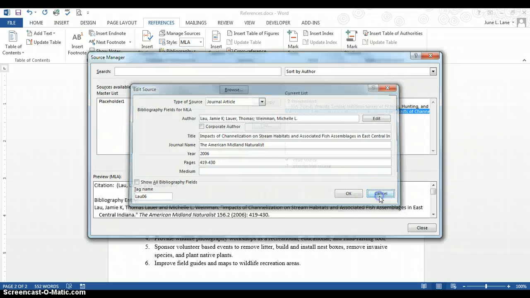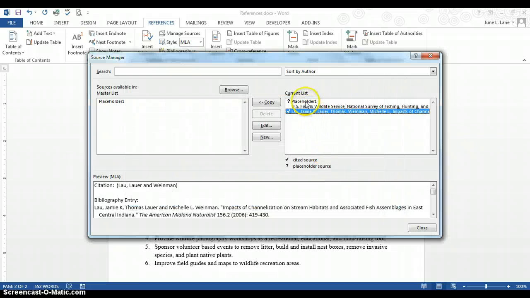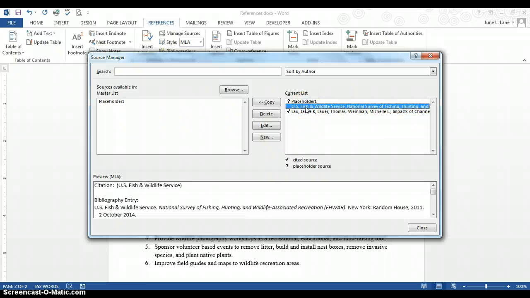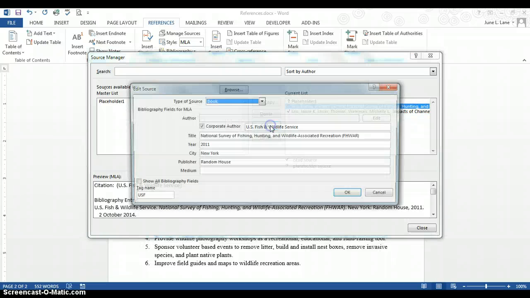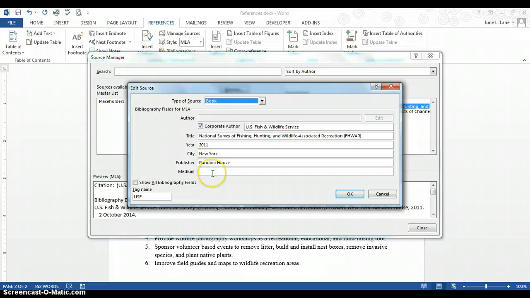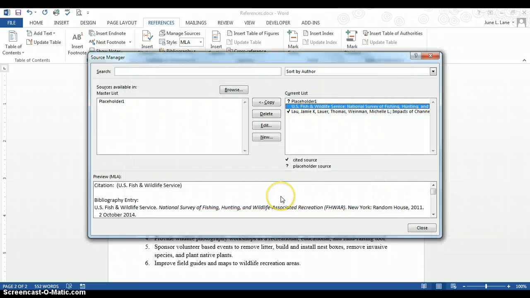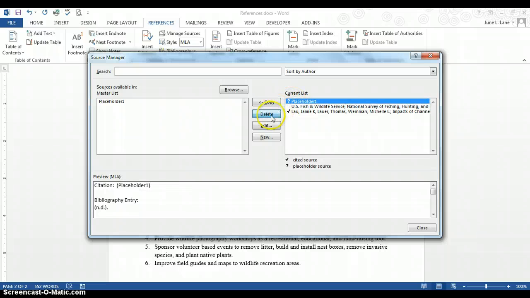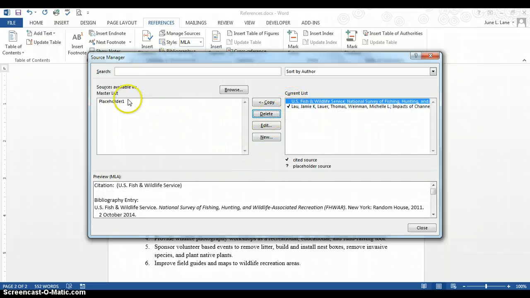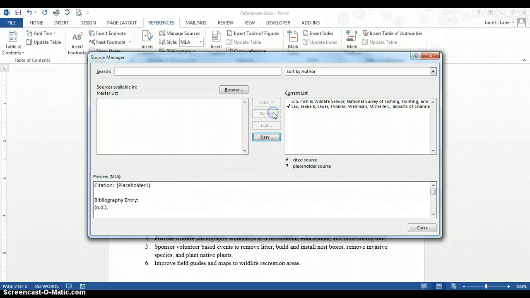And so I'm just simply going to hit the cancel button, and I can click on the U.S. Fish and Wildlife Service, and I can edit that, and again I can see the information that is provided for there, and I can see the type of source that it is. And I haven't made any changes, so I'm simply going to hit the cancel button. I don't know why this placeholder is here, so I'm simply going to delete that, because it is not necessary to have that in there.